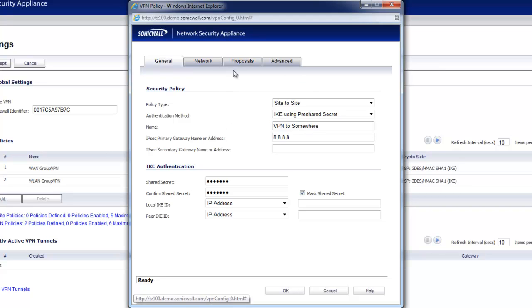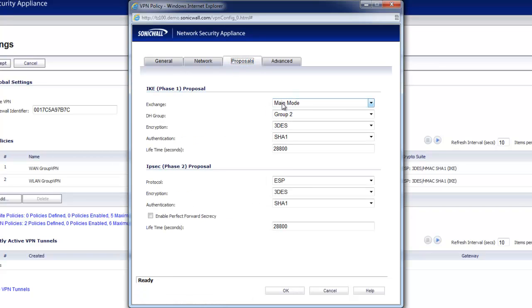If we look at this VPN here on the proposal side, I have main mode selected as well as some other options for our VPN. Main mode, aggressive mode, and IKEv2 are our three main options for our exchange. This is something you have to take into consideration depending on what device is upstream from your SonicWALL and depending on what kind of service you have from your internet provider.